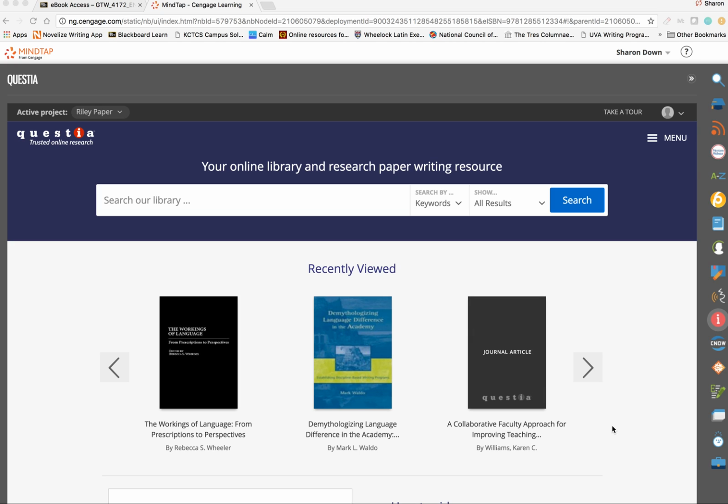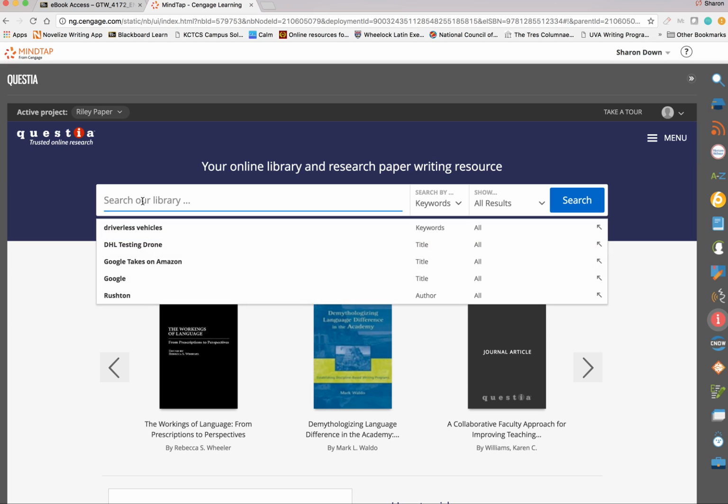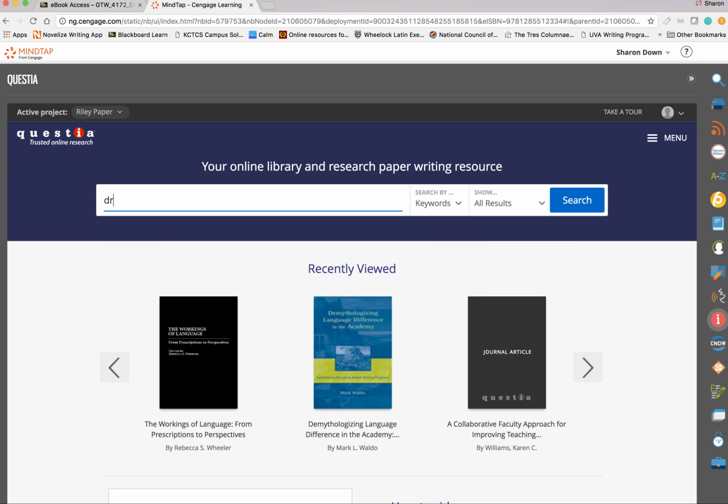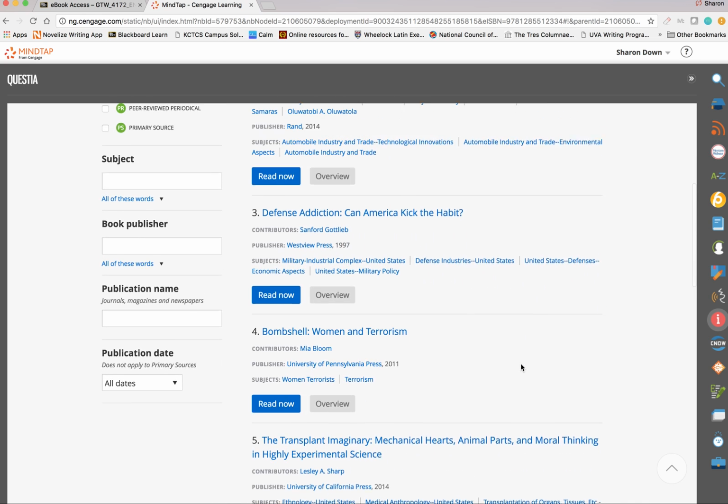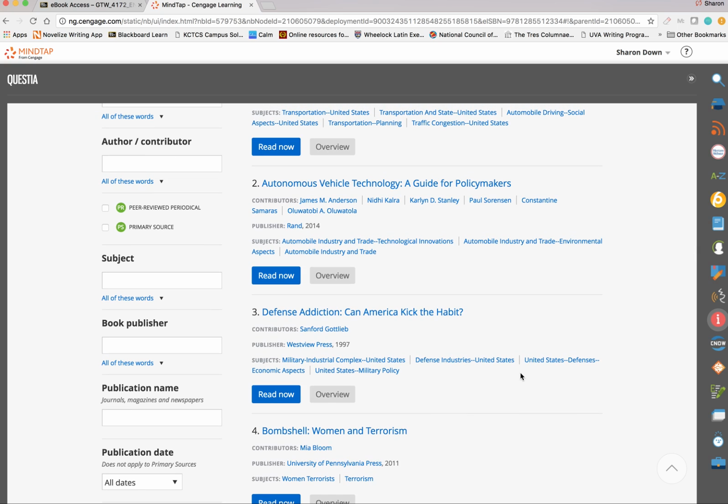Now once you're in Questia, you can use search the library kind of in the same way that you did before. I'm going to search driverless vehicles here. You have some other videos that show you different strategies for working in the library databases, and I'll let you look at some of those other things. But what I want to do is show you, once you've got your search here and you're looking through it, this is how you work with Questia.